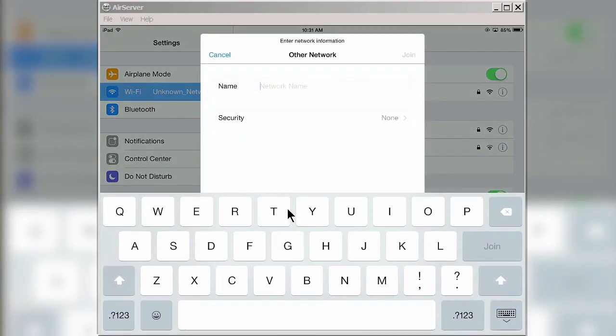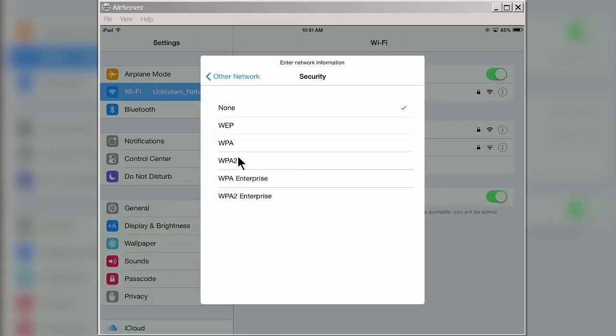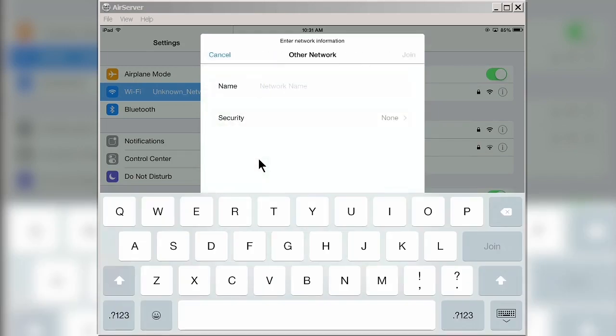So if we tap on that now, it's kind of the same thing we showed in Android. You need to know the SSID, that wireless network name, and then you would have to select the security, for example, WPA2, and then type in the password. This is necessary sometimes to make a connection.